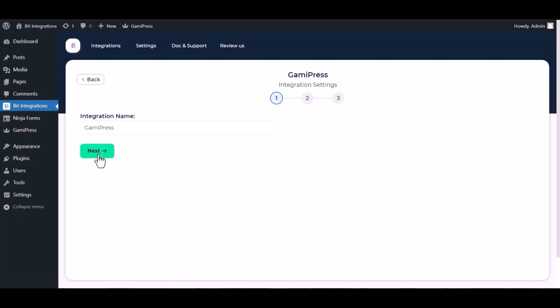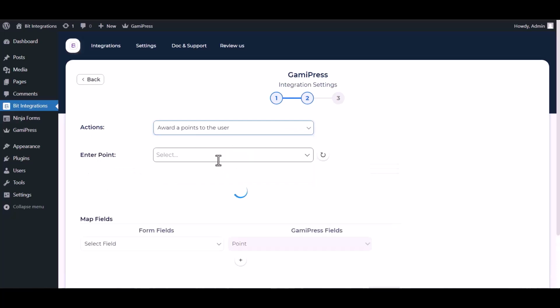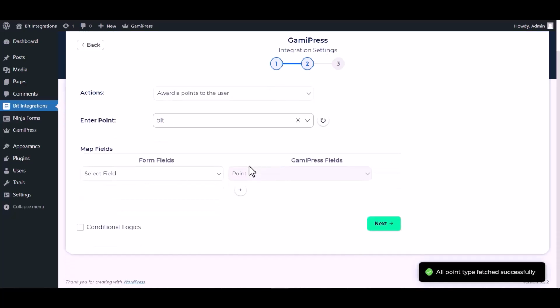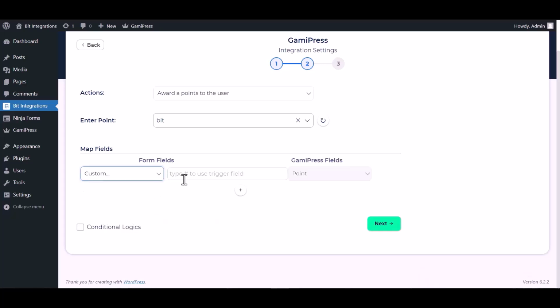Connect. Connected with GamiPress successfully. Next. Choose an action. Choose an enter point. Map the respective fields. I am using custom form fields. You can use a number field on your form field.